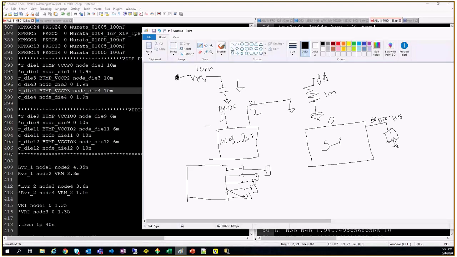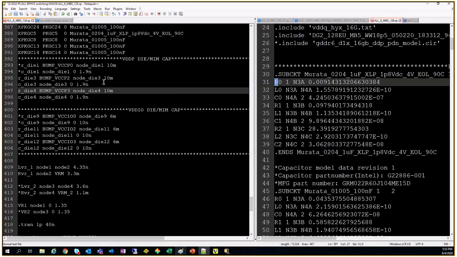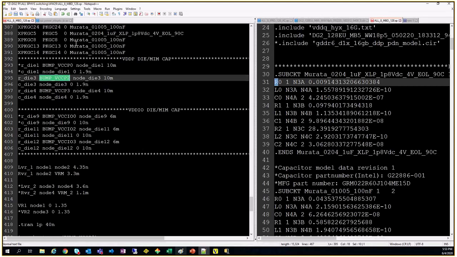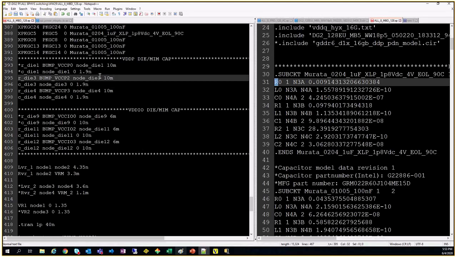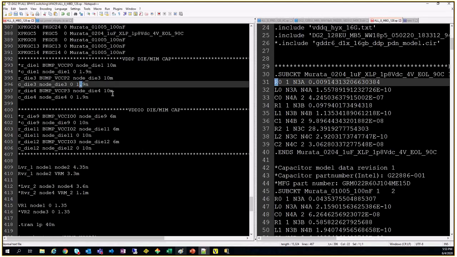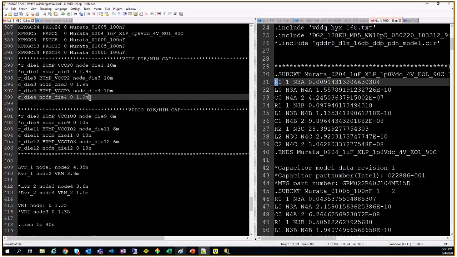So basically, we were talking about the usefulness of subcircuits, right? Because we can reuse a subcircuit, any complex subcircuit, again and again. A perfect example to show that is this one: I have multiple bump ports, right? I have bump VCCP2, bump VCCP3, and in both places I need to hook up a resistor of 10 milli and a capacitor of 1.9 nanofarad.